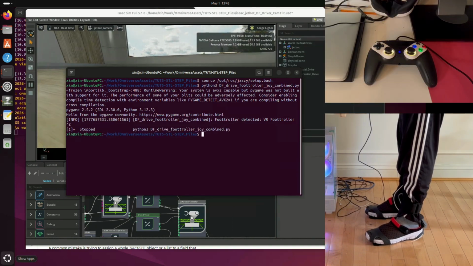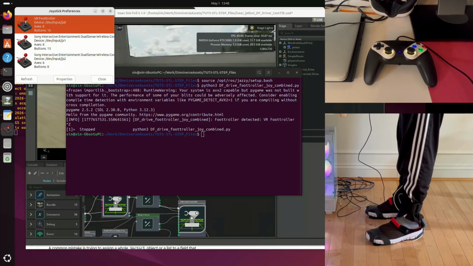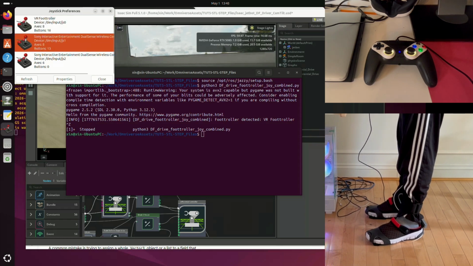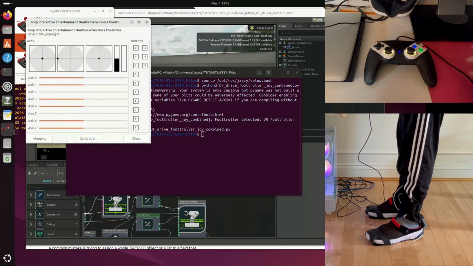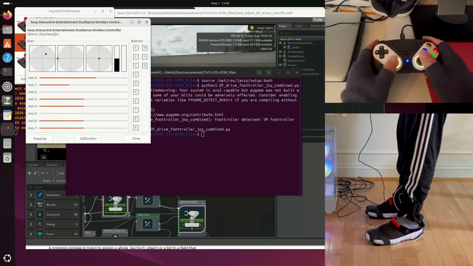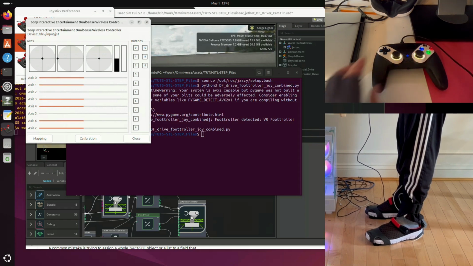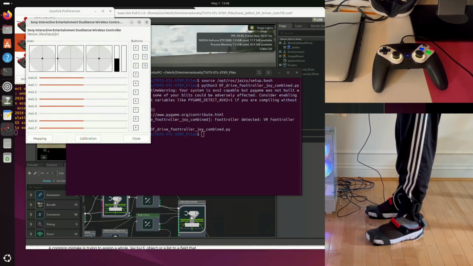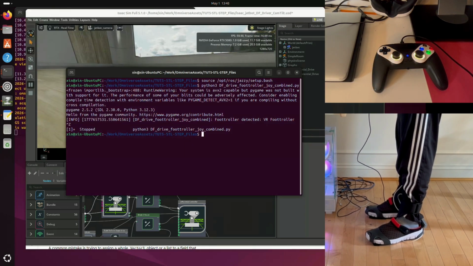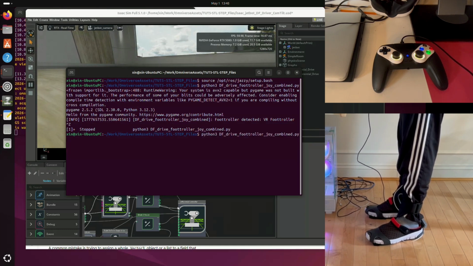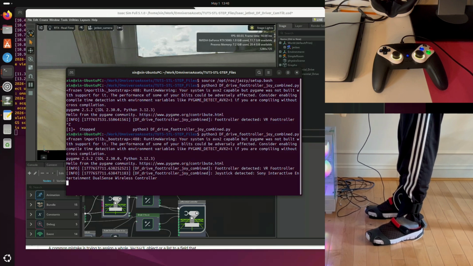In the second setup, a regular game controller is also connected to the PC. Let's check the available controllers. Now, JS0 is Foottroller, and JS1 is the game controller. Restart the Python control program. The program shows both Foottroller and the game controller are detected.